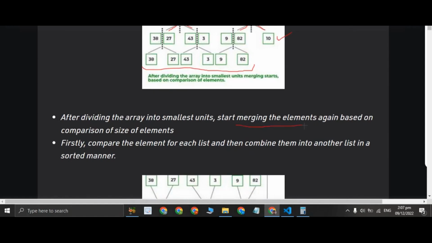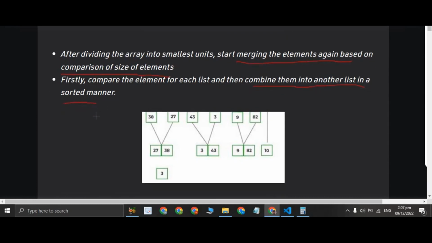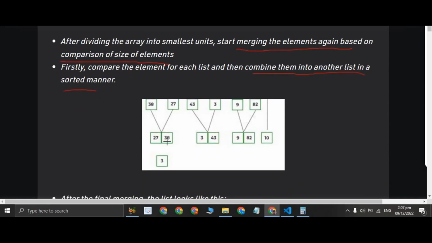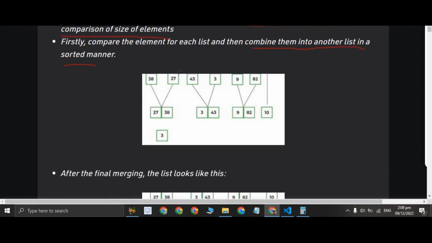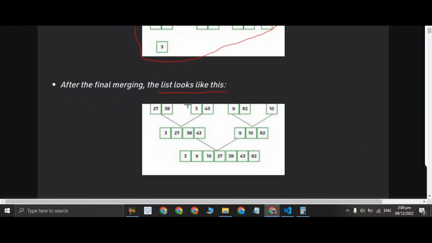start merging the elements again based on comparison of the size of the elements. First compare the elements of each list and then combine them into another list in a sorted manner like this. After the final merging, the list looks like this. So we have 27 and 38 on the left side, and then on the right side we have 3 and 43.